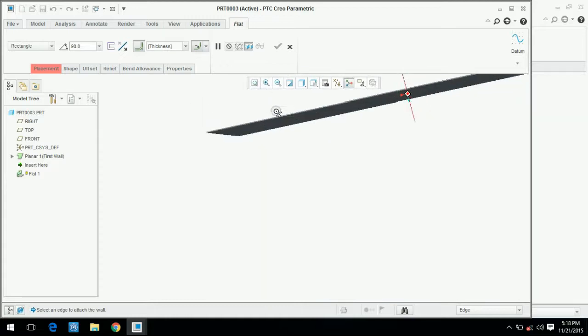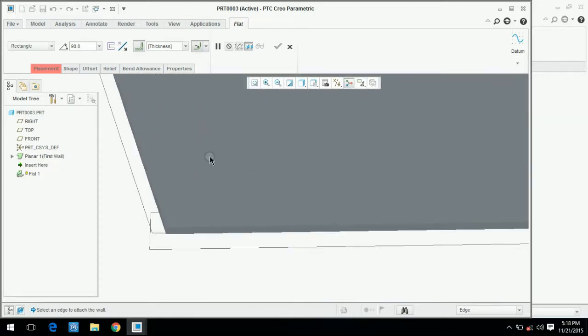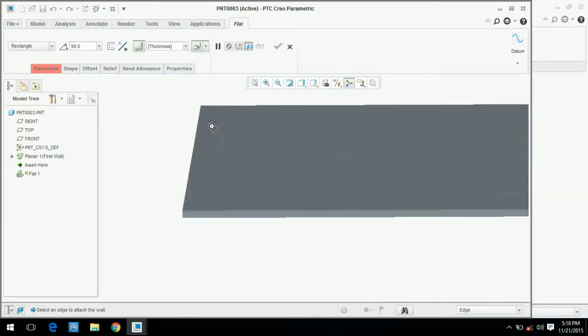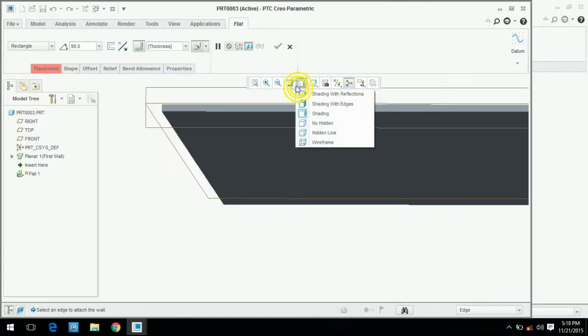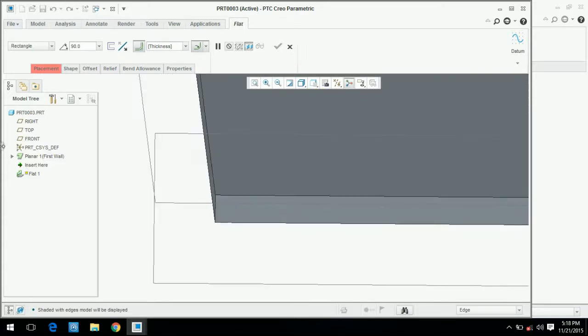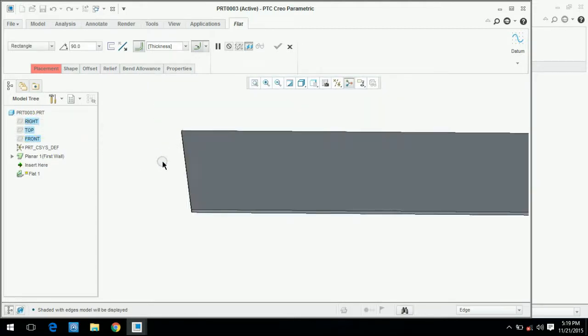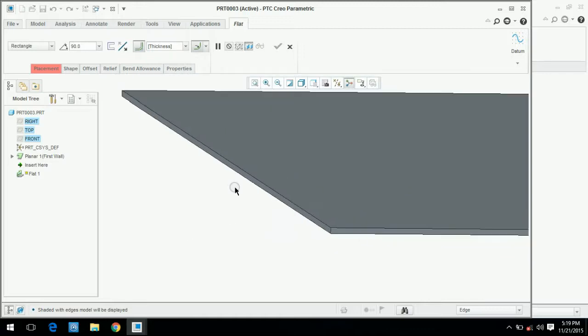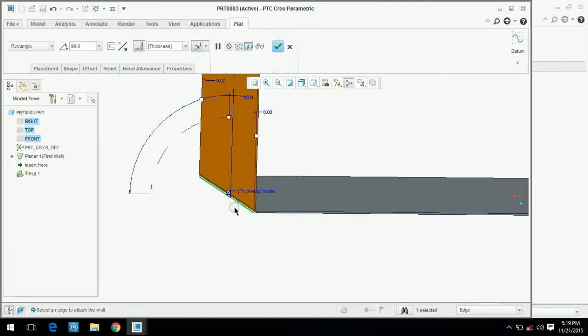This is our edge, shading with edges. This is our edge, and I am going to hide all these surfaces, planes. Now I am going to take this edge. Look what will happen. This edge will be deformed as the radius, and our outcome will delete this edge.